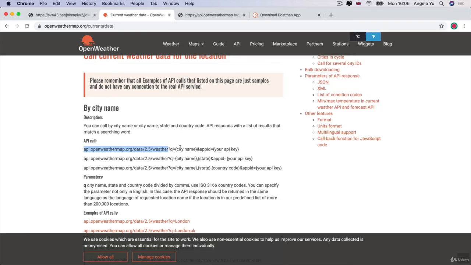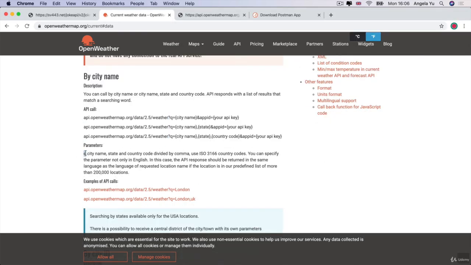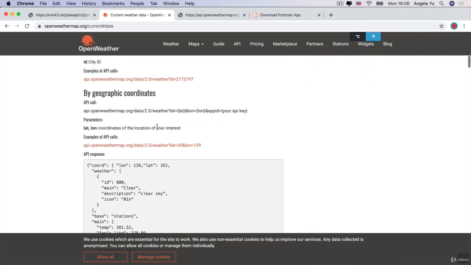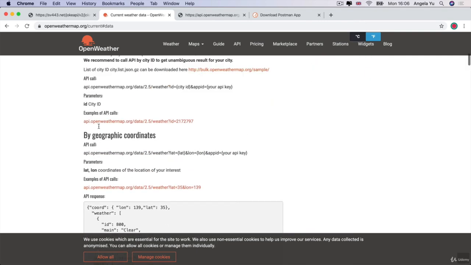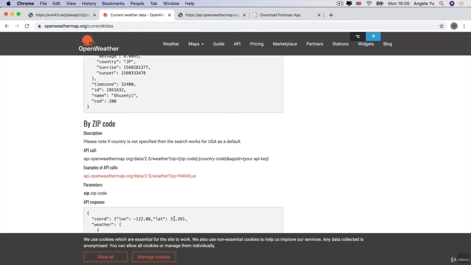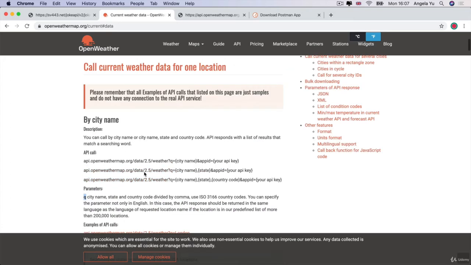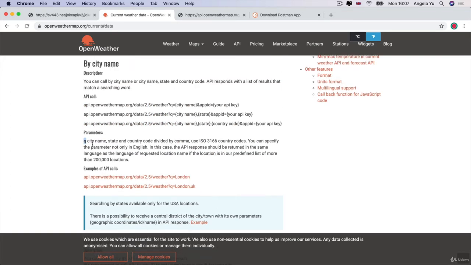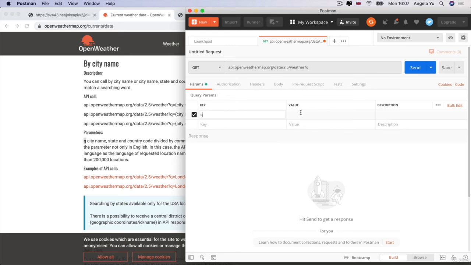So the first parameter is Q, because that's the parameter to query by city name. Now, if you wanted to query by latitude and longitude or by a zip code, then you can use these different parameters. But in my case, I'm just going to stick with the simplest. So I'm going to put the key as Q and the value as London. Notice how at the top here, it's starting to structure my URL for me, while I get to work with this much clearer user interface, which has a table and a checkbox for me to add or remove, and it saves this data if I want to use it later on.